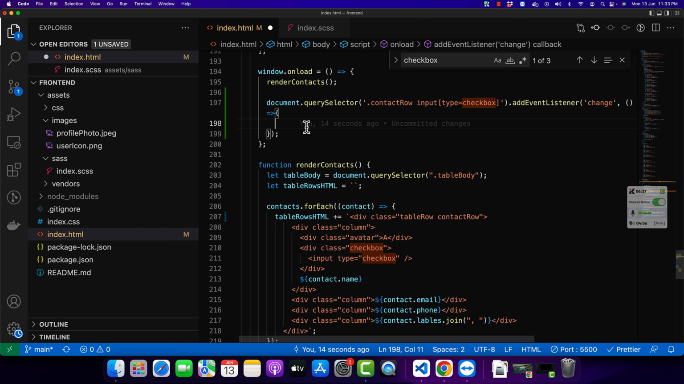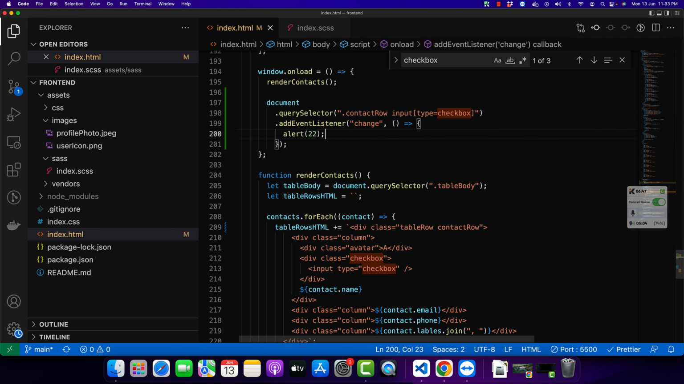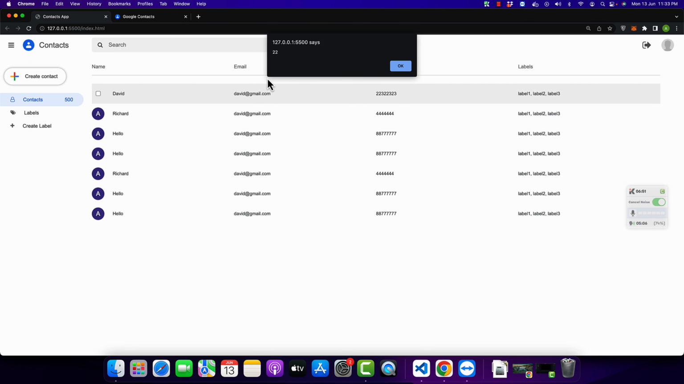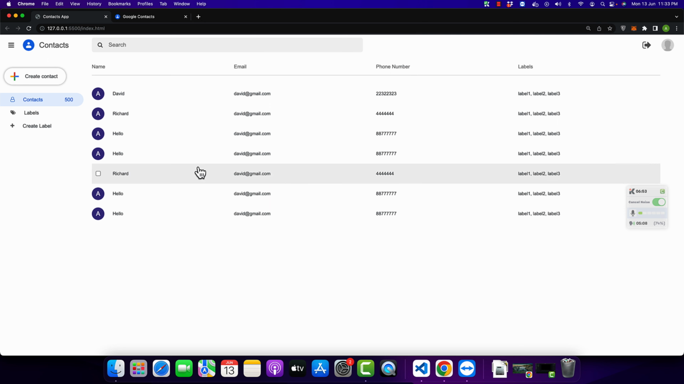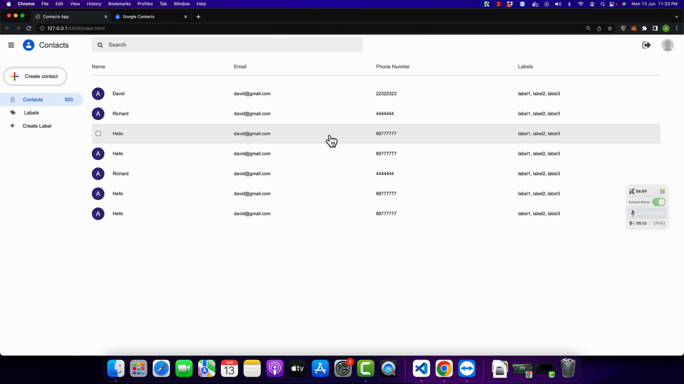So first of all, let's try to test if this event listener is working perfectly or not. For that, right now, I'm going to add only an alert to see if that works. So I'm going to change it, and you can see I got an alert. So that means this event listener is working fine.